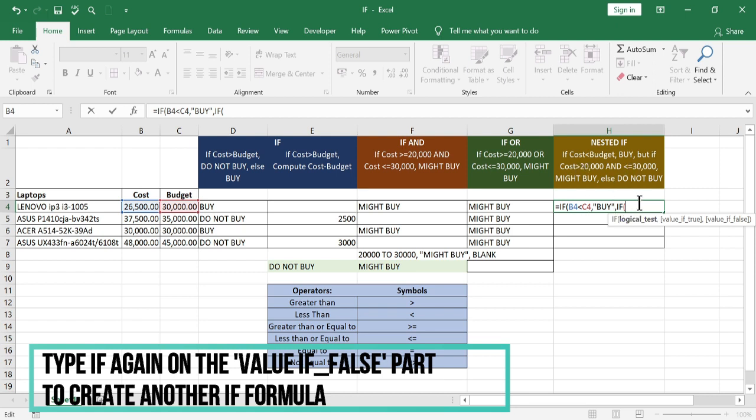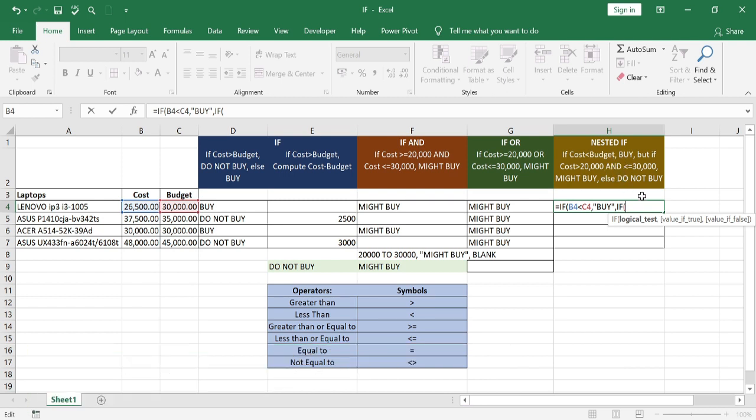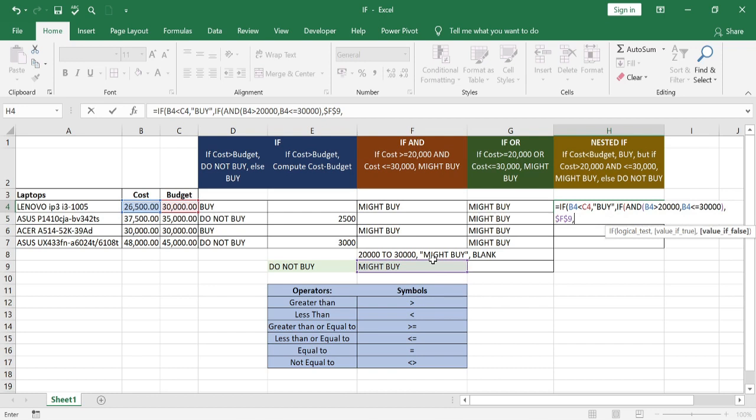For the second if, we're involving and, right? So in typing again, after the if and the open parentheses, we type in and, then open parentheses, then the comparisons or the logical tests. What is the first logical test? Cost is greater than 20,000, and the second logical test is cost, again, let's click this, less than or equal to 30,000. Then, of course, we close the formula. Upon closing the formula, we type in might buy, or you can just click this and lock it. And if the value is false, do not buy. Click this and lock it.